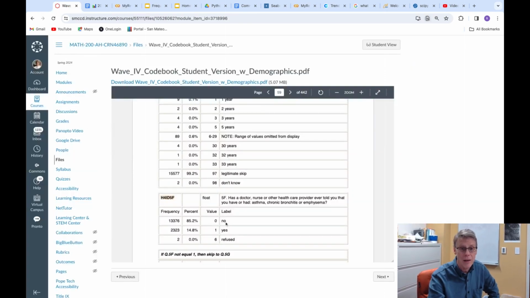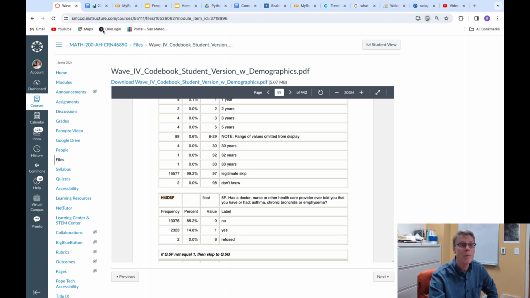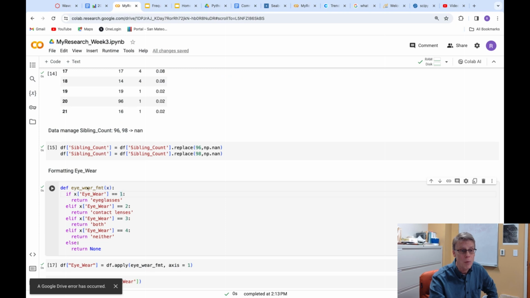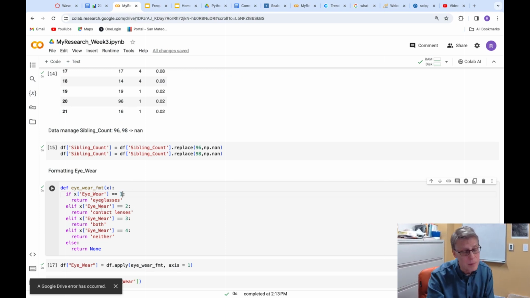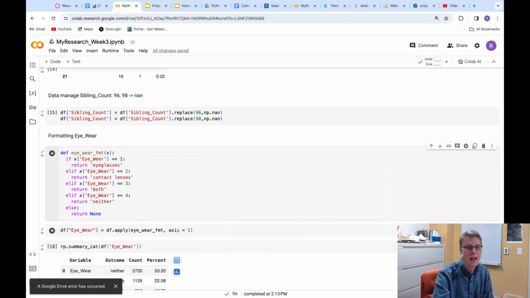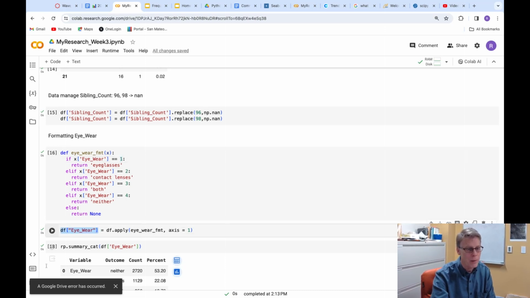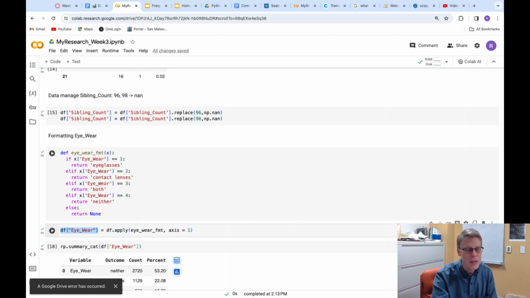Just like I saw that 0 meant no and 1 meant yes for my asthma variable, if I searched up my eyewear variable, it would show me what all these numbers meant. And what this is doing is setting up this function that's going to change the numbers into words. And then this line actually changes the numbers into words. So for this line, I'm taking my eyewear variable and I'm replacing it with this thing that uses this function to replace all the numbers with words.